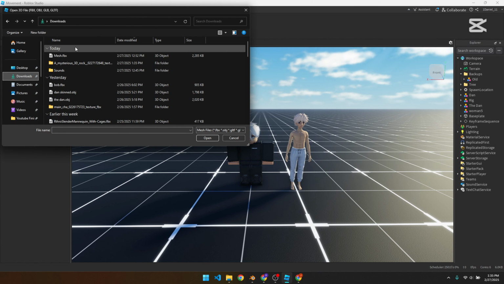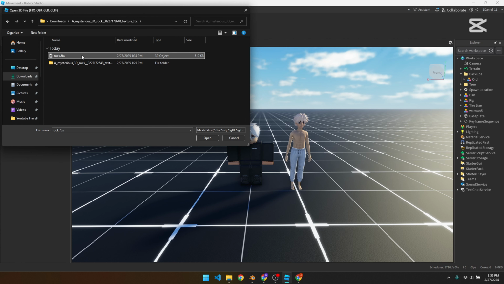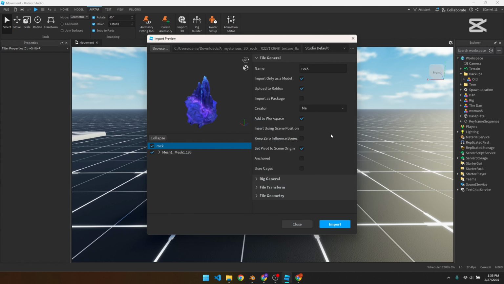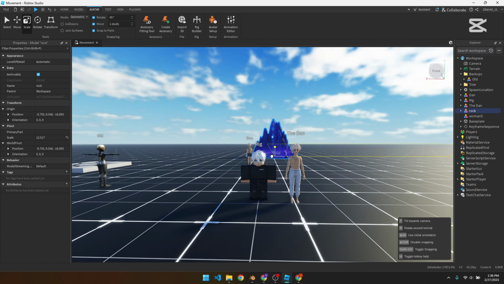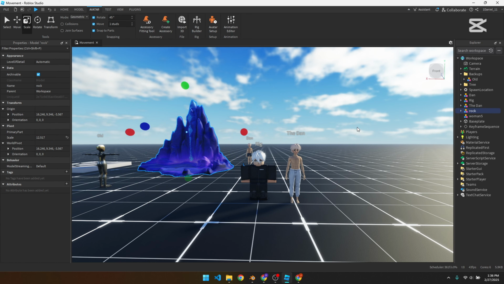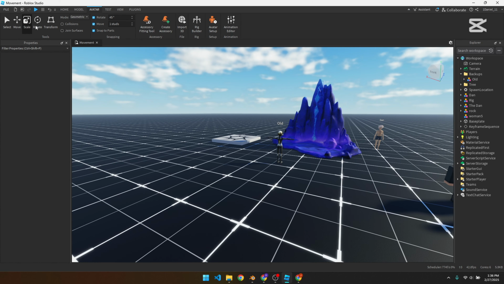And then we go to downloads. Then we go in here and I get the rock. We import the rock. We have the rock in. If we scale this up, let's put it over here. There, we can play.